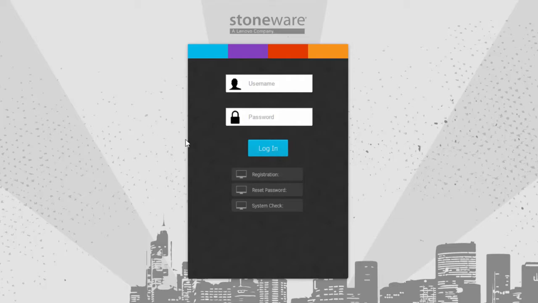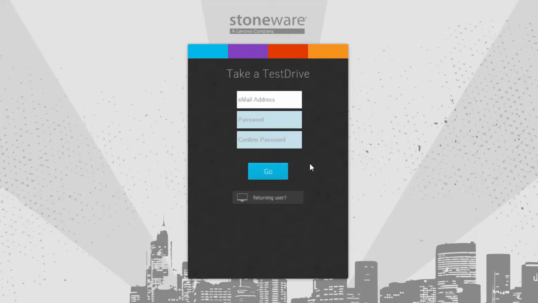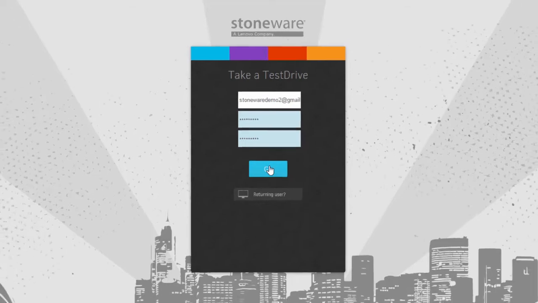So to create a new account, we're going to click the registration button located right underneath the login button. To create a new account, we just need to enter an email address. Any email address will do, and then create a password. After we create an account, we'll be able to use this username and password to log in again from a different browser or a different device. Click Go to create the account and get logged into the environment.